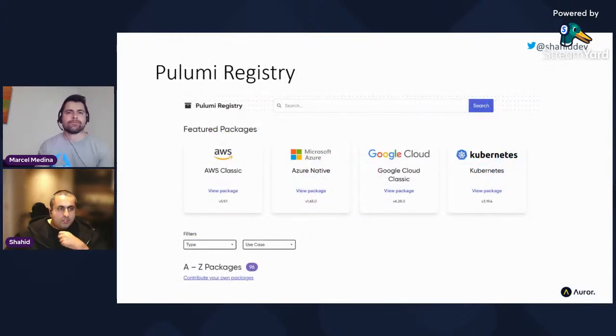In terms of providers, Pulumi has what they call the Pulumi Registry, where they have a bunch of providers. These are either ones that Pulumi have created or ones that other people have submitted as well.